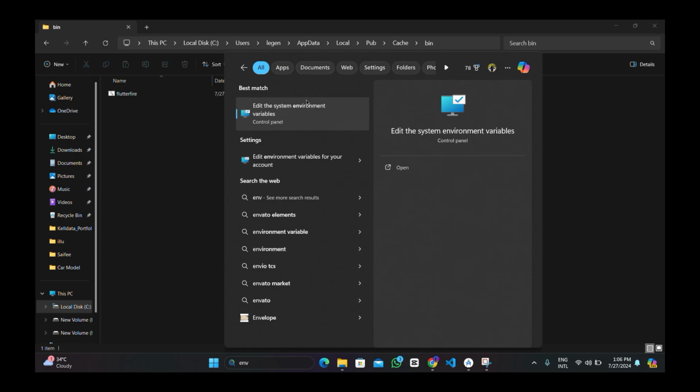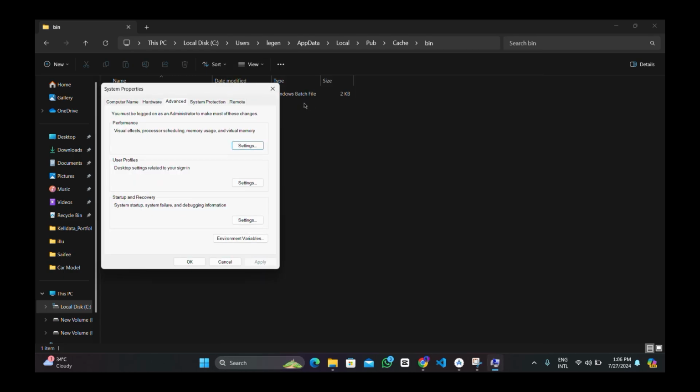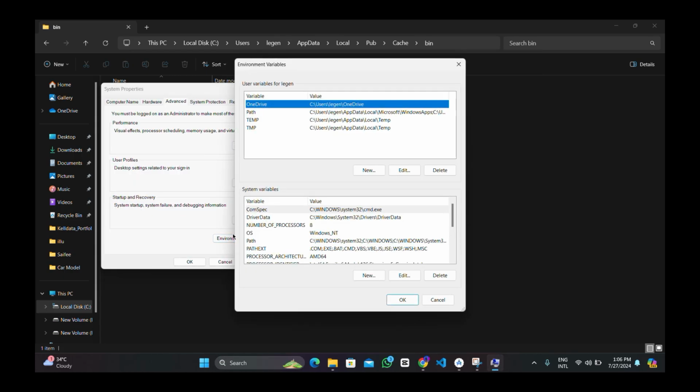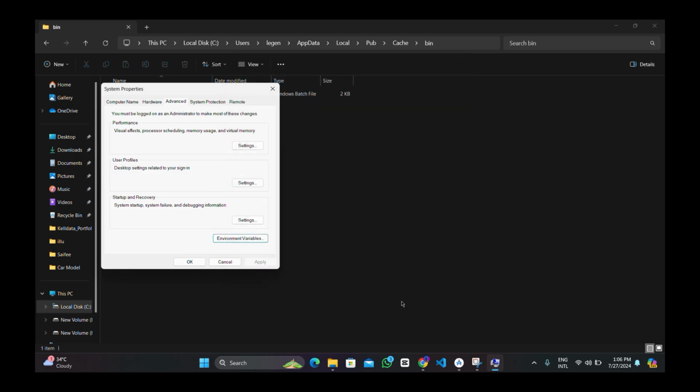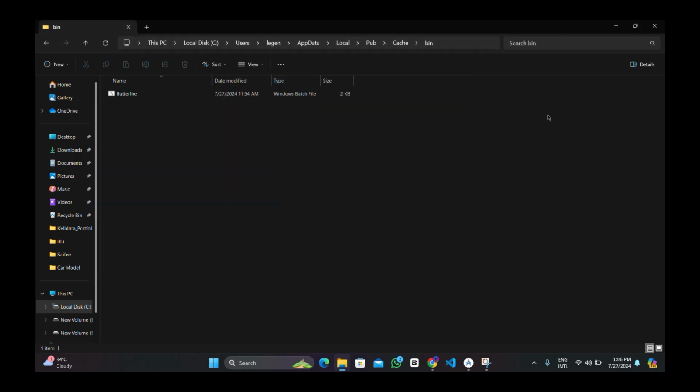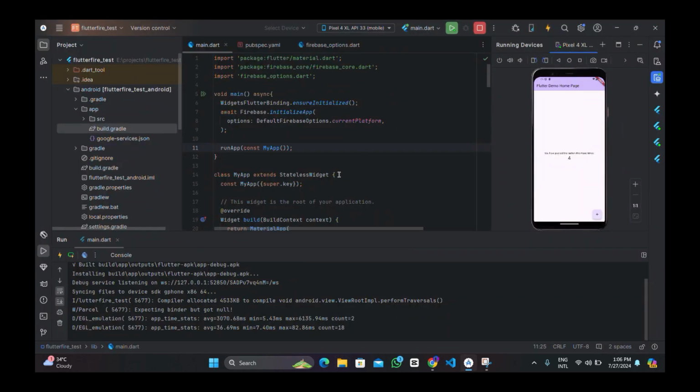Then we go to env, edit the environment variables. From here, environment variables, select the Path and then edit. Here you have to add a new path, paste it here, but I already have one, so I will remove it. You need to add this. Now tap on OK, OK, and OK, and we are good to go with our Firebase setup with our Flutter application.